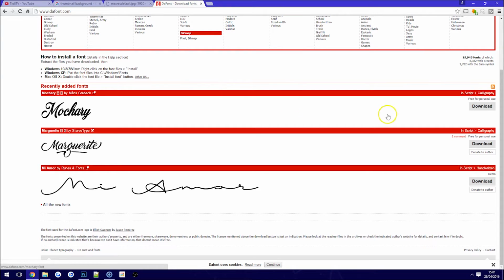However, please note that some of them you can't use for commercial advertising if you try and make money through your YouTube channel, so you might need to get actual written permission from the author of that font first of all. Now a lot will say over here free for personal use, others will say demos, others will say free for commercial use, so the person just wants credit in your video. Now that's absolutely fine, just make sure you keep up to that.